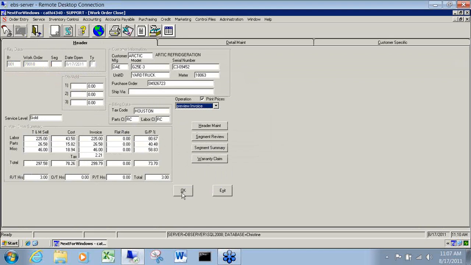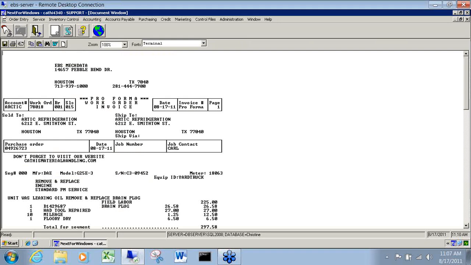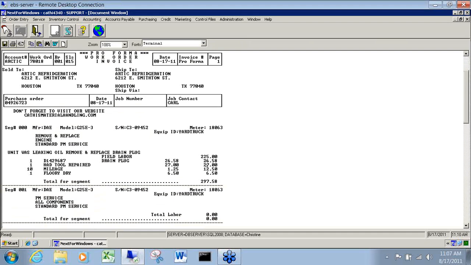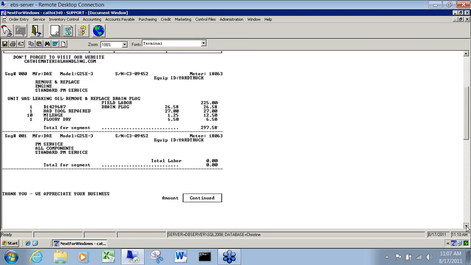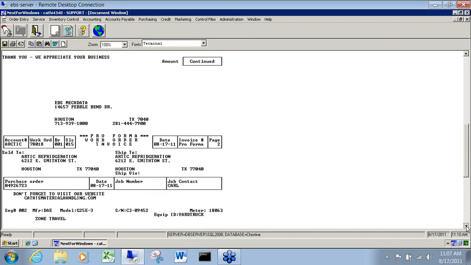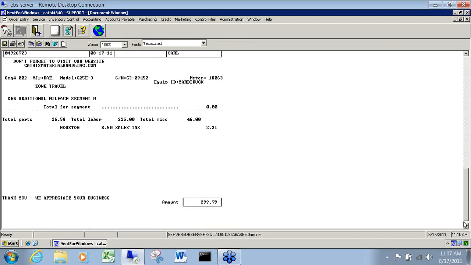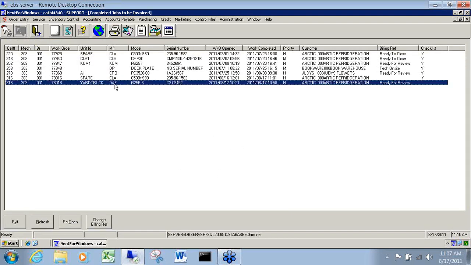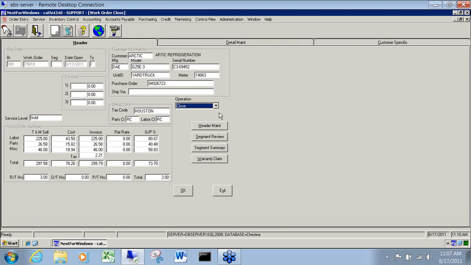I'm going to preview my invoice to make sure that it looks okay. And I can see, in fact, that my tech has posted his labor, posted all of his parts, and I can review the whole bill and make sure the invoice looks like it needs to. And then at this time, I'm going to go ahead and close that work order.